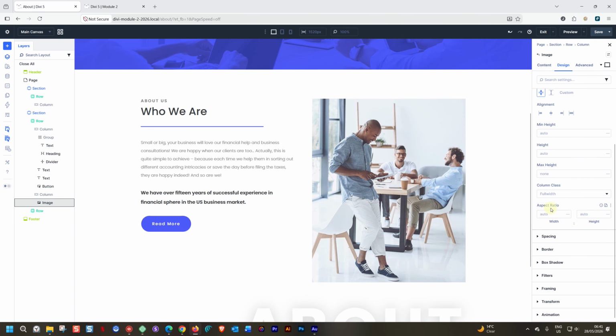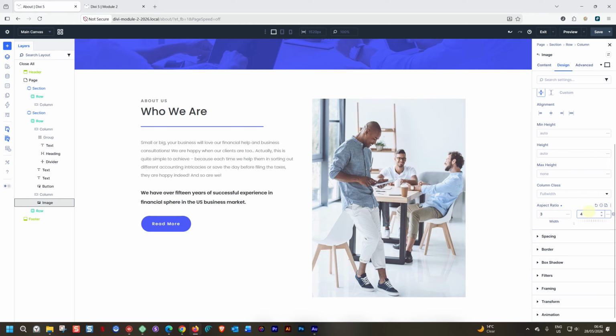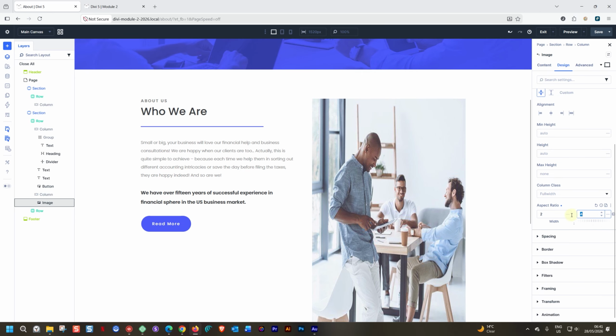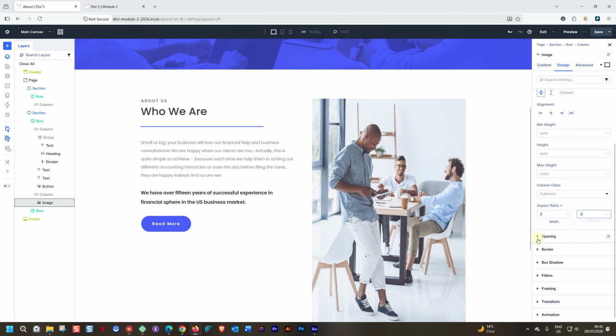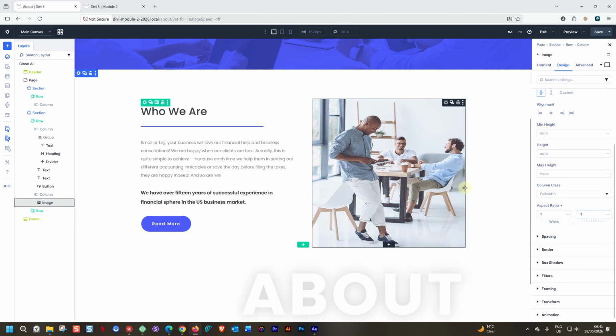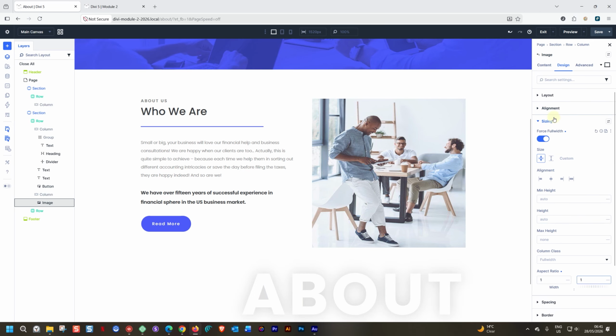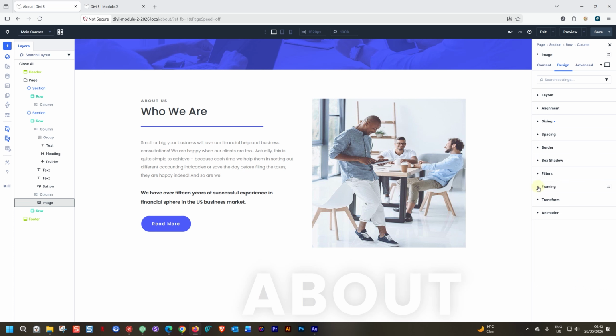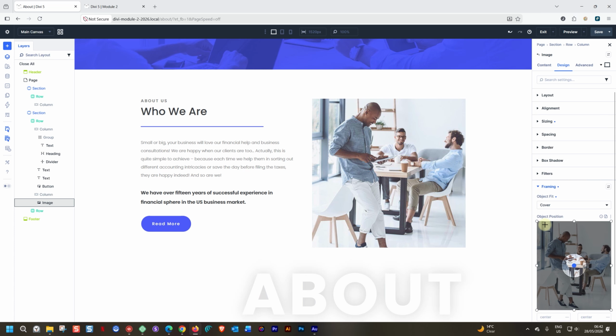Then we scroll down to where you see aspect ratio, and we say we want it for 3:4. Enter, and actually that is much bigger. Let's go for a 2:3. Let's see how that looks. Also much bigger. So we go for something a little bit more square, and now let's go for 1:1, just to see how it will look. And it looks stretched. And once it is stretched, under the design, we go to framing and we put object fit to cover.